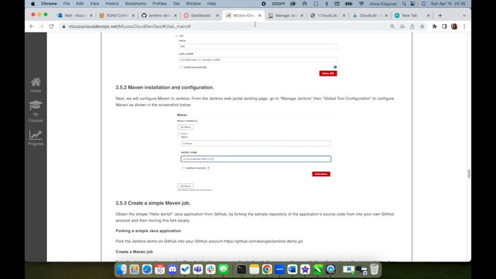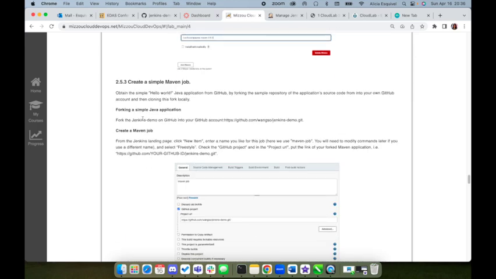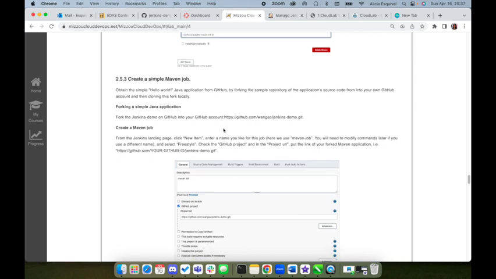So you just need to follow with the video and check what is the version that you have in your machine. So now we move to the next step, and it's pretty much running the first simple Hello World Java application. And what we're going to do is fork a sample repository from GitHub, and what we are going to run is a Java application.